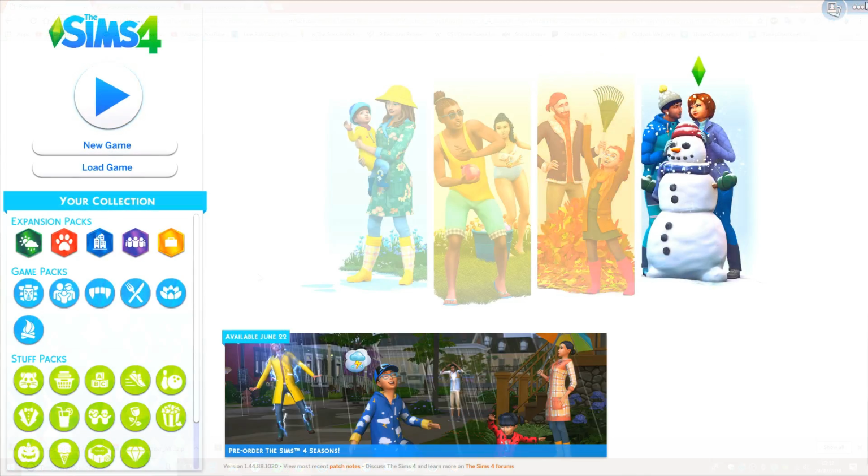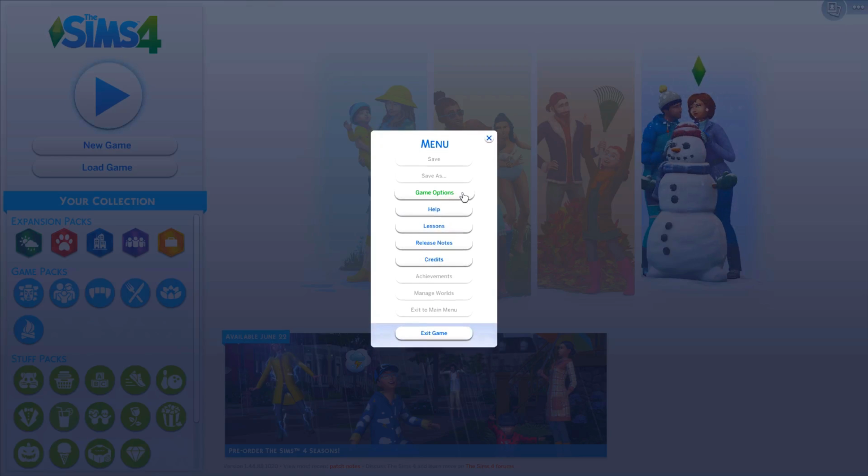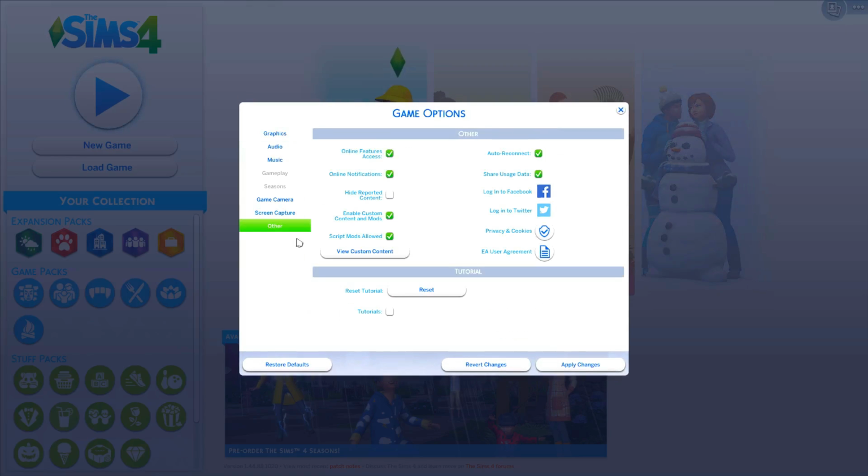But now, okay, so it looks like Origin is finally updated. So let me just quickly get the game up for you guys, and I'll show you the settings you need for it to actually work in your game. Okay guys, so what you need to do now is go to your game options, go to other, and then make sure you enable custom content and mods, and also enable script mods allowed, because of course it is a script mod, and without having this enabled it won't work.